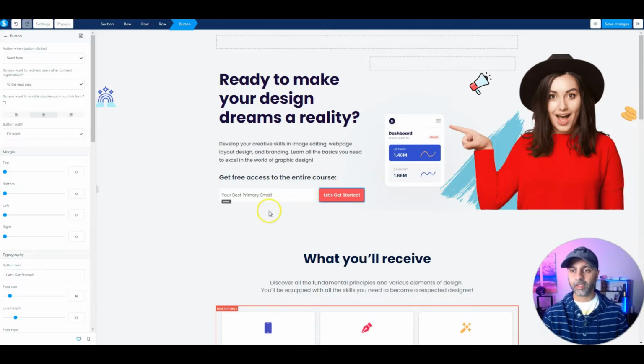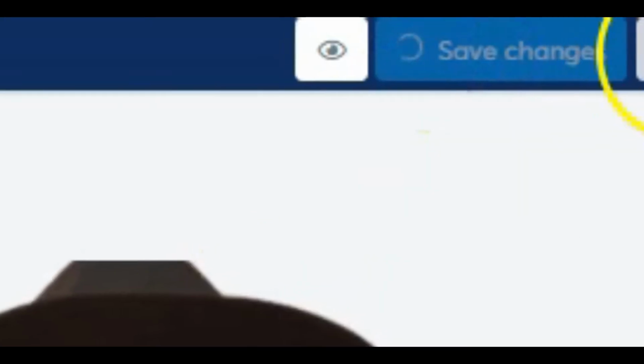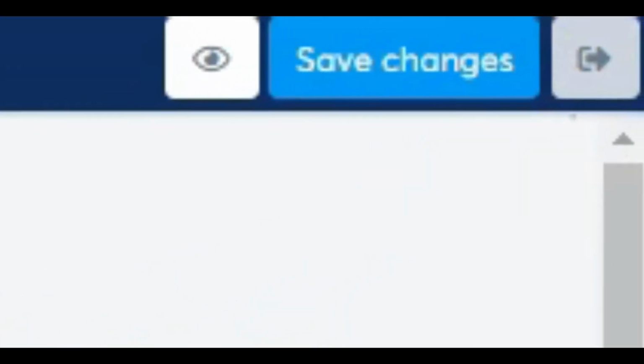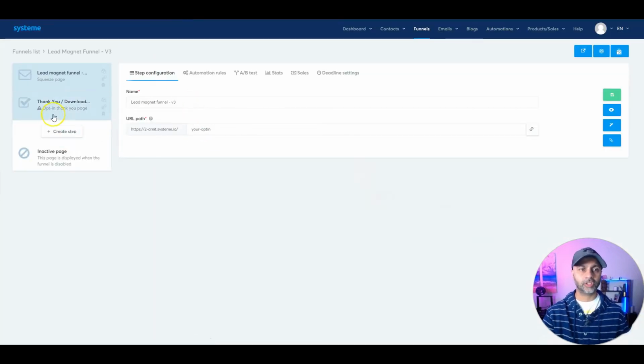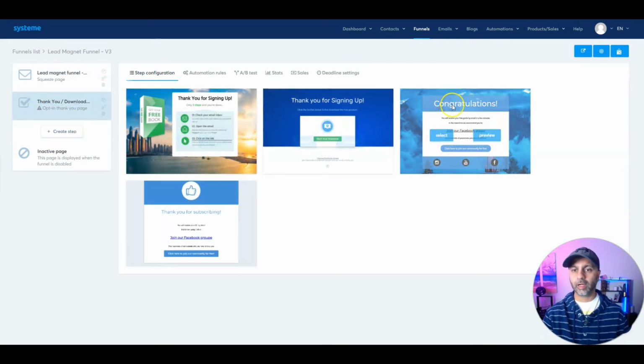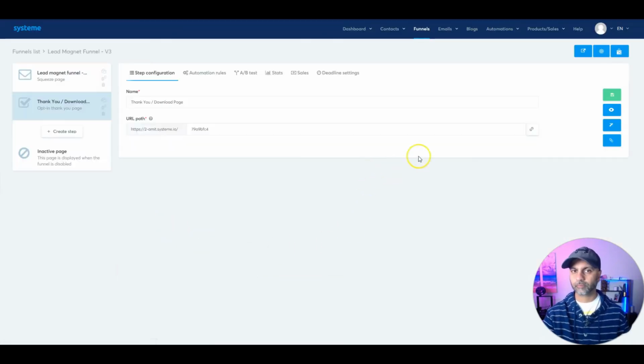Once you have designed everything, everything looks good, just hit save changes and hit this little exit button. So all your changes are saved and you will see these little exclamation marks, which means you haven't published that page. So if you go to our thank you page here, I need to select a template from here. So I'm just going to select the simple one and hit save. And now you can see that exclamation is gone.